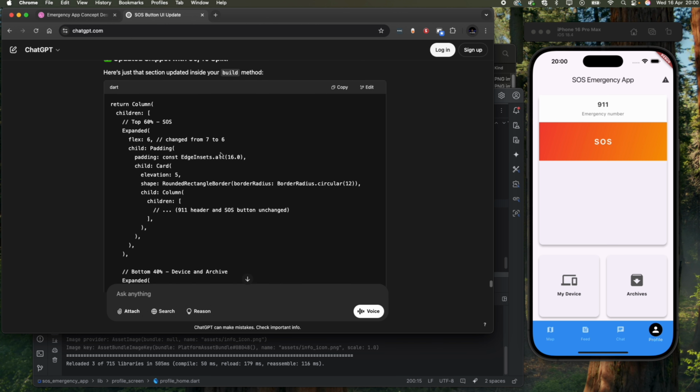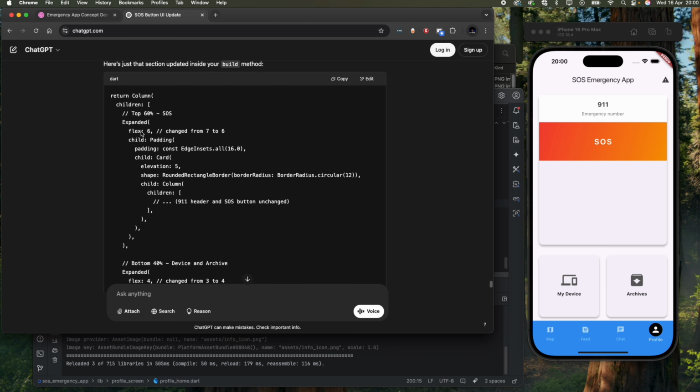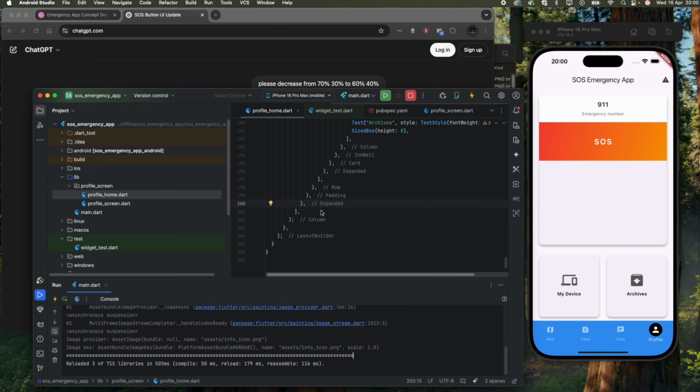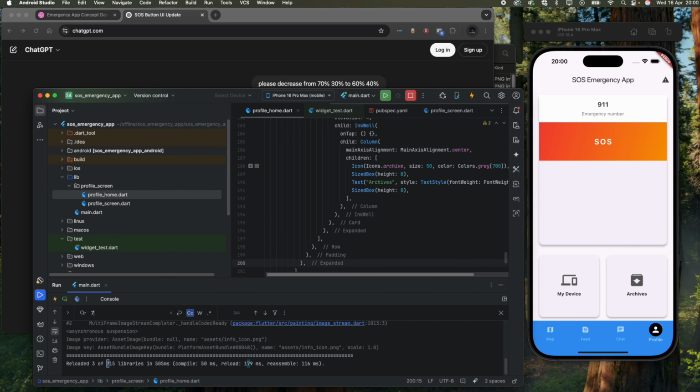So it only gave me the subsection of where it did updates. So it just informed me to change it from 7 to 6. So I can go in and change that code myself because it is instructing me. So that's actually fine. So let's do that.